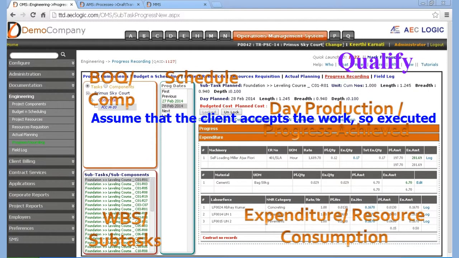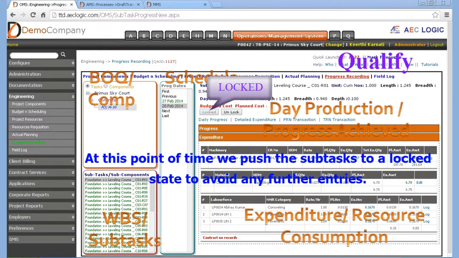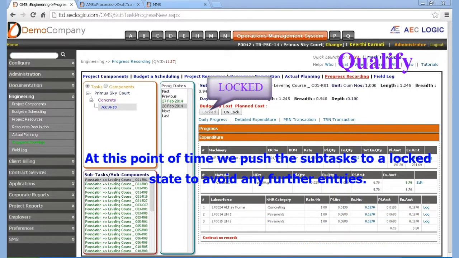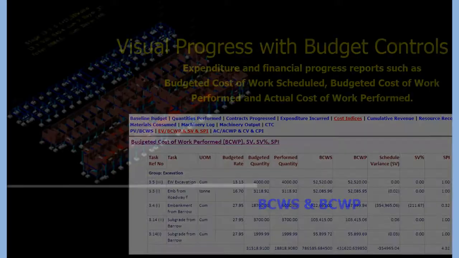Assume that the client accepts the work so executed. The client may close the RFI note to qualify the work. At this point of time we push the subtasks to a locked state to avoid any further entries.